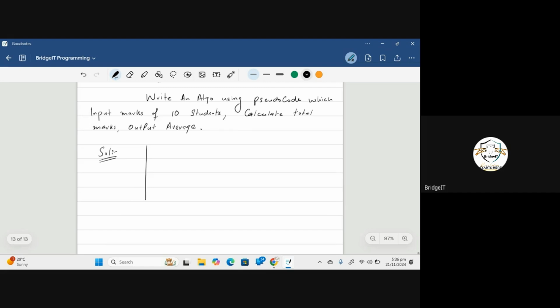Okay, the very first thing: what kind of approach do you look into? If you need to teach someone how to take the data out of this question, how to find out the names of the variables: write an algorithm using pseudocode which inputs marks for 10 students. Now you should start brainstorming that I need to run a loop 10 times. Within that loop I have to input marks. The user will input marks and it will be stored into a variable.